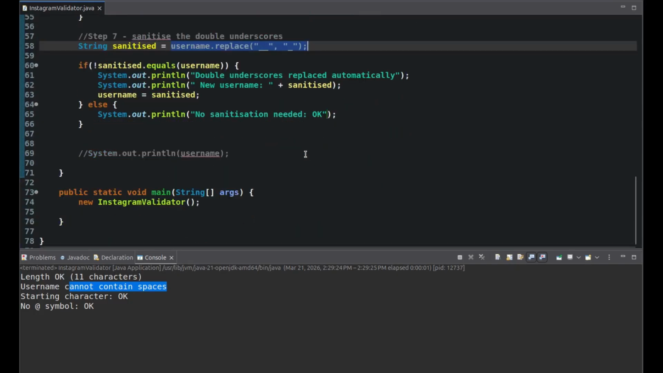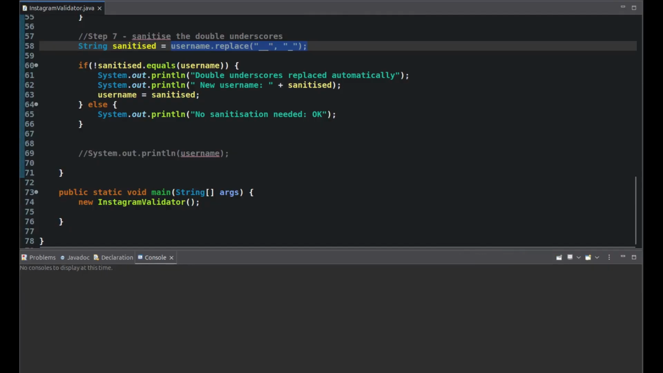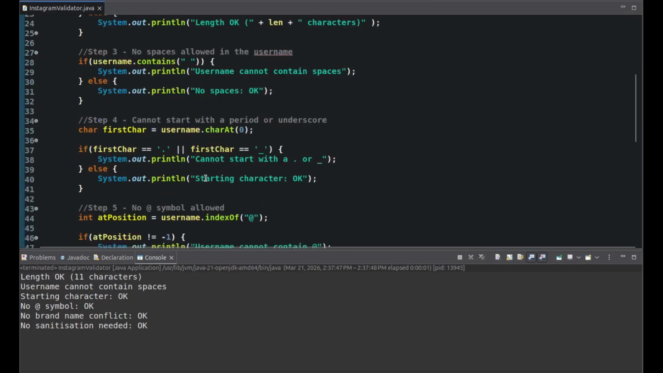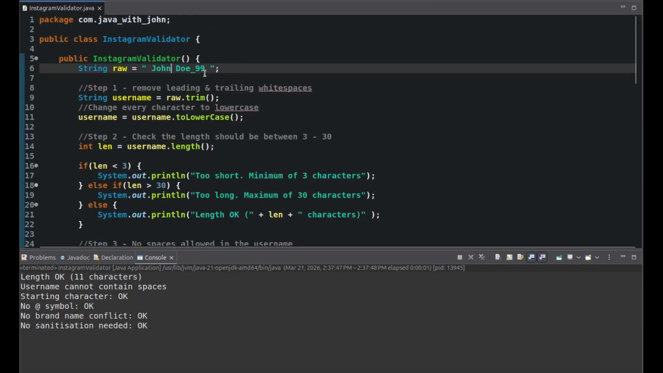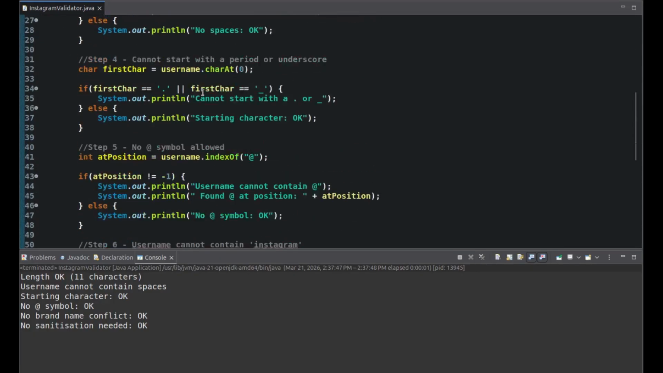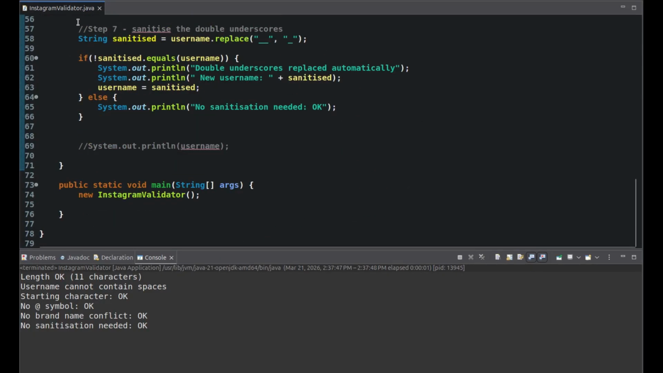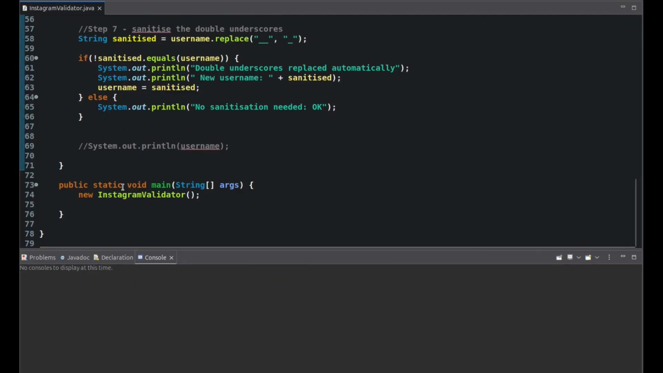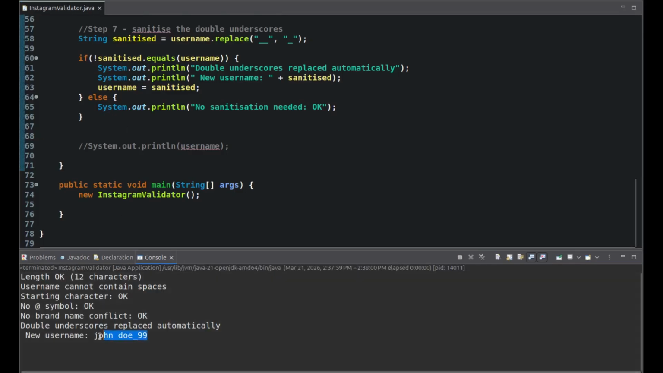So that is step 7. We can actually run it because we know no sanitization was needed at this point. But assuming for some reason this user typed a double underscore, then it's going to go through the validation and sanitization, and then it's going to give the new username, just like that.